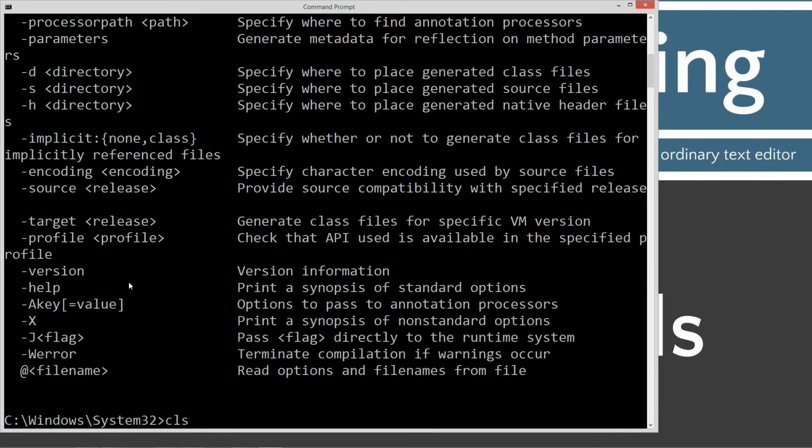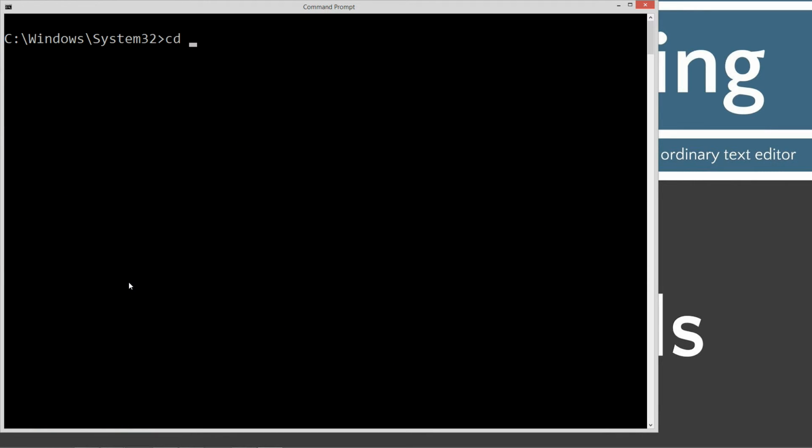Let's type in CLS to clear the screen. CD space backslash, which is short for change directory, backslash specifies the root. MD Java, which will make directory Java. I already have it, so it's going to tell me it exists. If you don't, it'll go ahead and create it. CD Java.